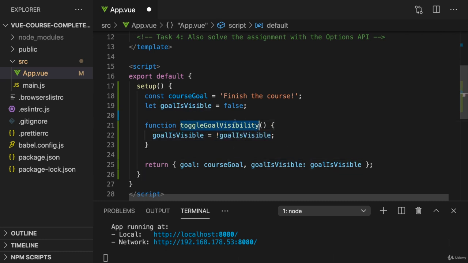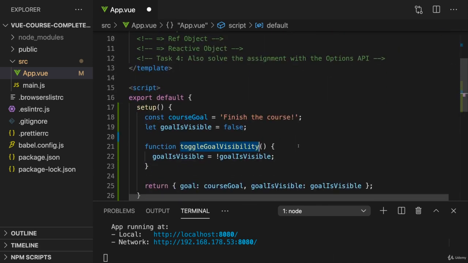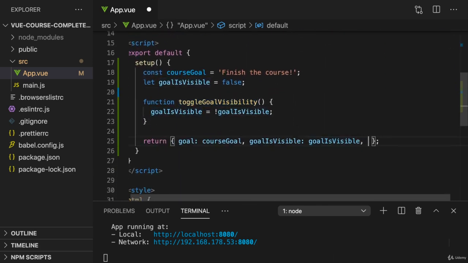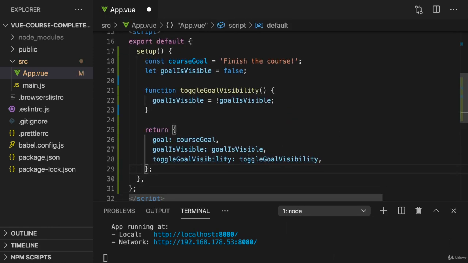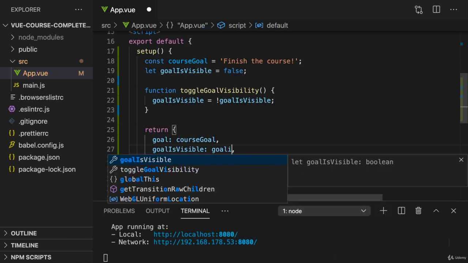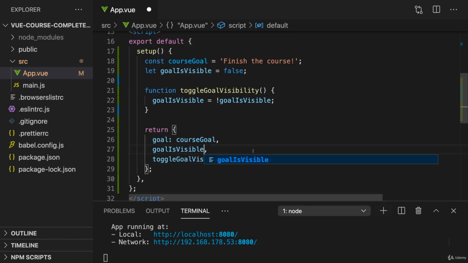Now we can expose this function to the template as well by also returning it here. Adding toggle goal visibility and storing the value which is stored in a variable of the same name. And therefore here we can also use this shorthand, where JavaScript will automatically expand this to this longer syntax if names are equal on both sides of the colon.